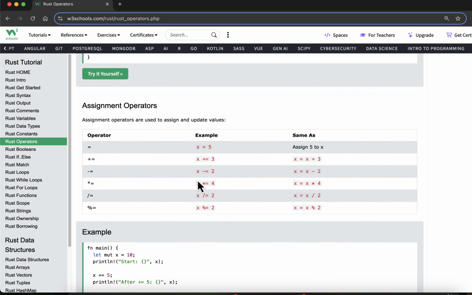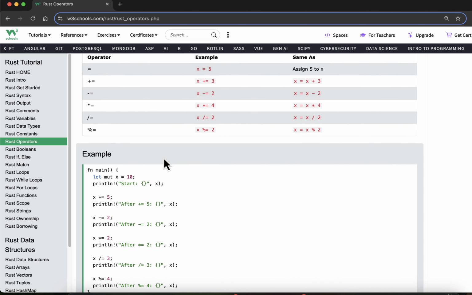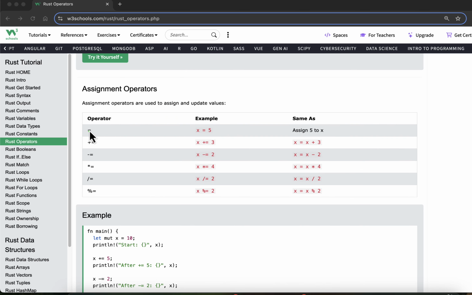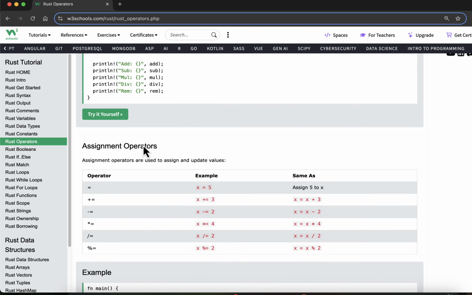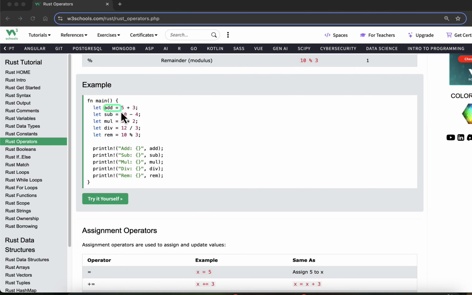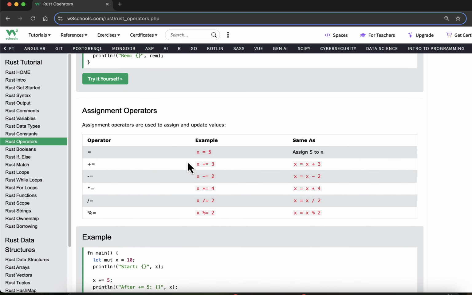Next, assignment operators. The assignment operator we have been using is equals to. This is something we have done here as well: add is equal to 5 plus 3. This means we are assigning the value of this expression to the variable add. This is called the assignment operator. However, there are a few versions of that as well: plus equals, minus equals, multiply equals, divide equals, and modulus equals. They are also known as shorthand operators.